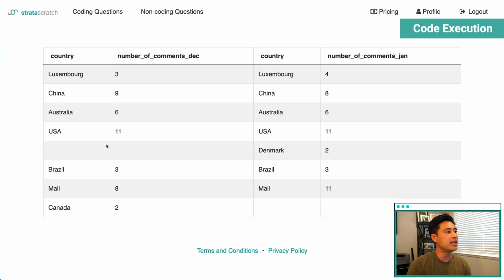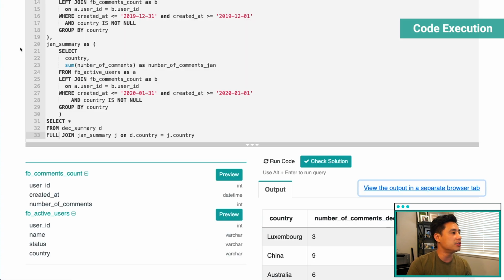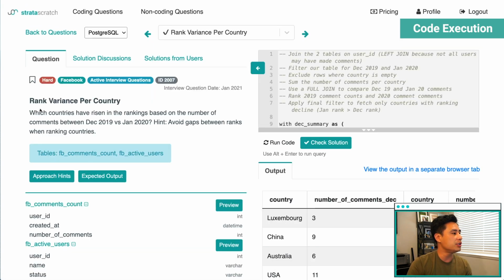But when I think about it again, what I'm going to do is go back to the question. The question says, which countries have risen in rankings based on the number of comments between December and January? So basically what that means is I'm evaluating countries that have a higher ranking or more comments in January versus December, right? So they've risen in ranking. So they've had relatively more comments in January than in December.